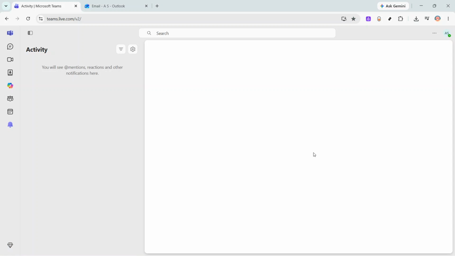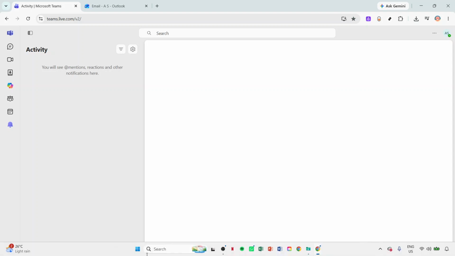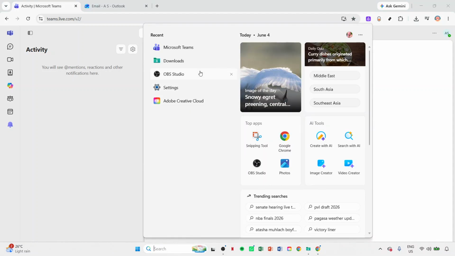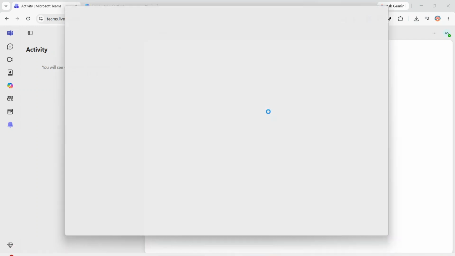After you've quit Teams, wait a moment to make sure it has fully closed, then reopen the app the way you normally would. You can do that from your desktop shortcut, your start menu, or your taskbar if Teams is pinned there. Once the app launches again, it should reconnect and load fresh.